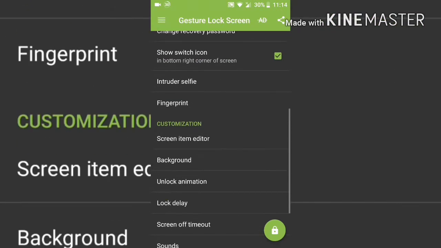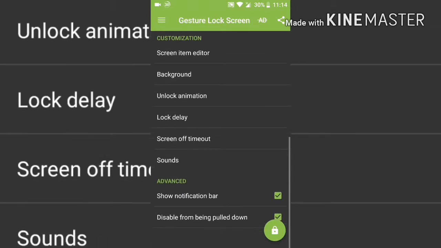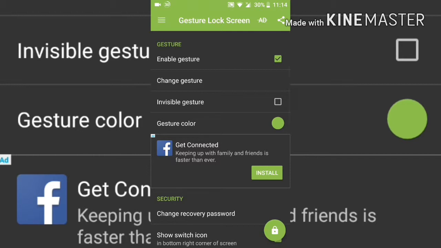Here you also can change your recovery. You also can use your fingerprint. If you don't want to use gesture, you also can use your fingerprint. Here you can change the background, lock delay, screen off timeout, anything. Here you can see a lot of customization options. You can do whatever you want to do.